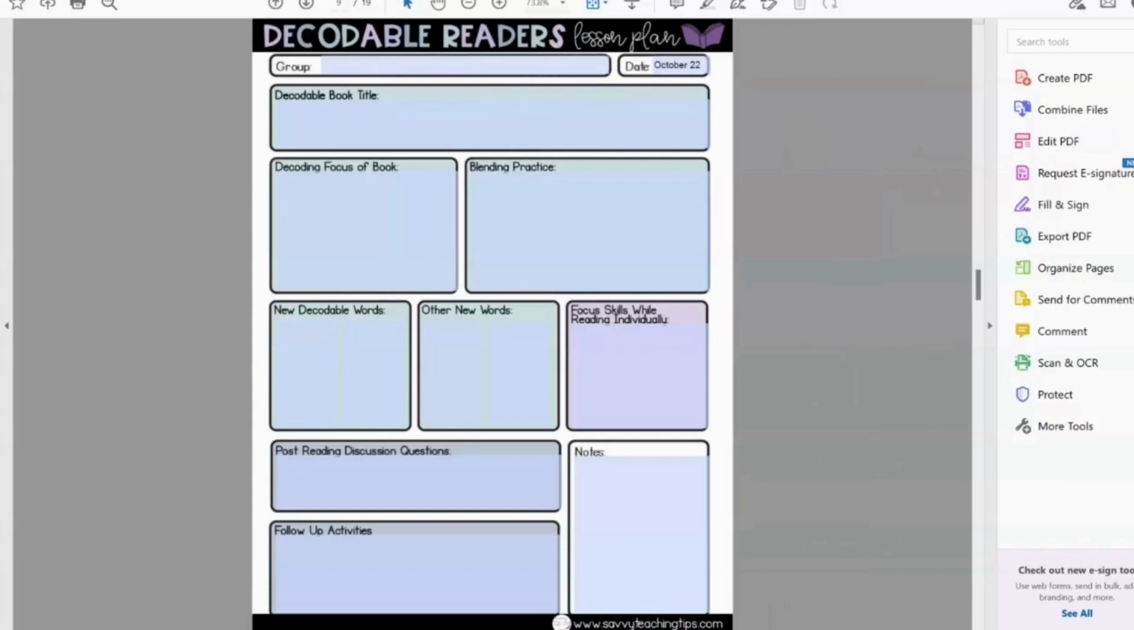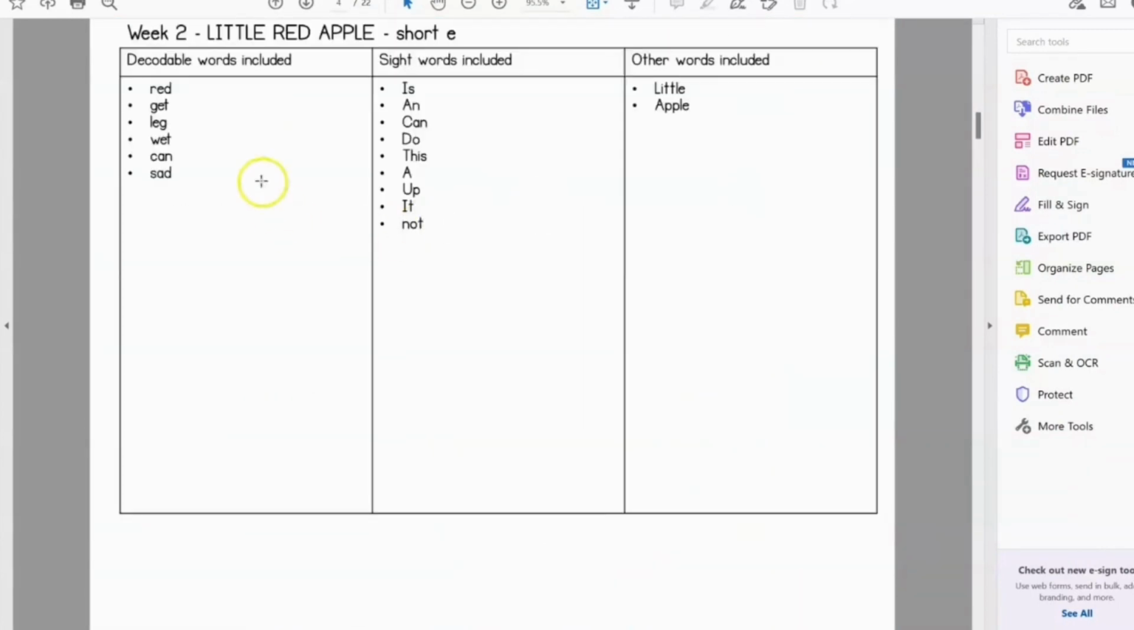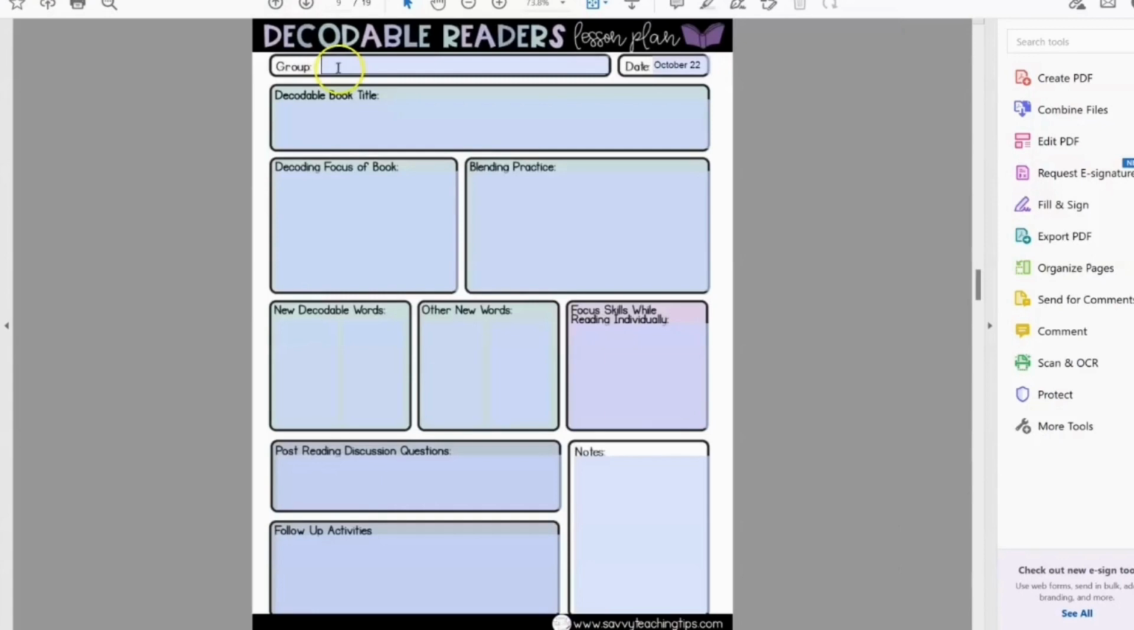So now, if you go to this Decodable Reader Lesson Plan, it's a fillable PDF. So I'm just showing you that that's one of my files, a short E, and here's some of the words that are available from the start of that Decodable Reader. But we'll go back to the lesson plan and we'll type the title of the book in.